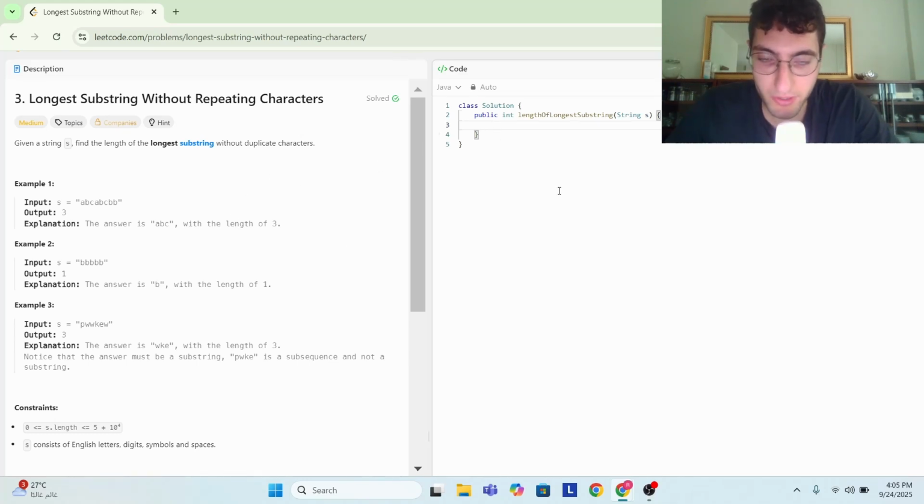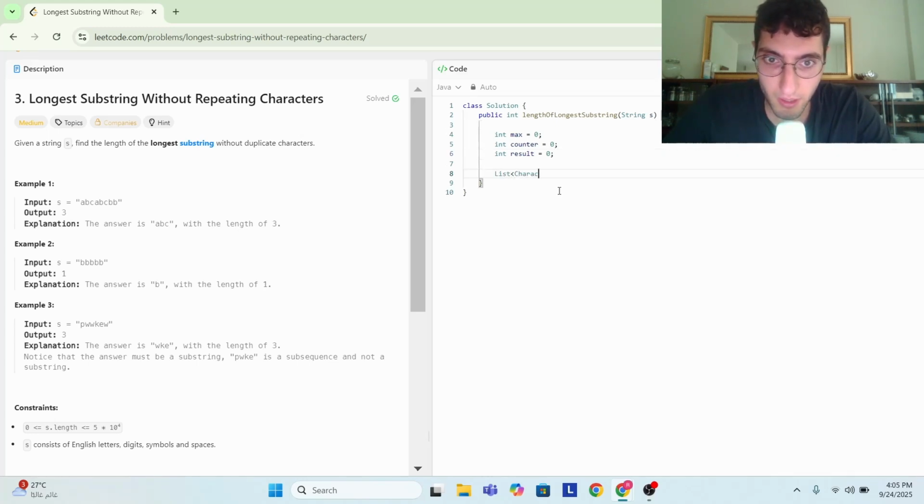So like I said, first and foremost, we need to create our int max, which is equal to 0, our int counter, which is also equal to 0, and we're going to create an int result, which is equal to 0, and it's the length that we will return. But I'm going to create it outside the for loop, so I'm able to access it after we update it. The final thing I need to create is the list, and it's a list of characters. I want to call this viewed because this is a list of the viewed characters we've seen in our string. So List<Character> viewed equals new ArrayList.